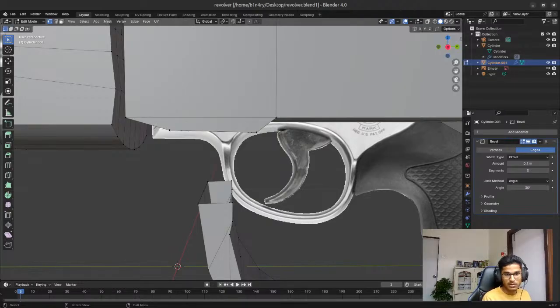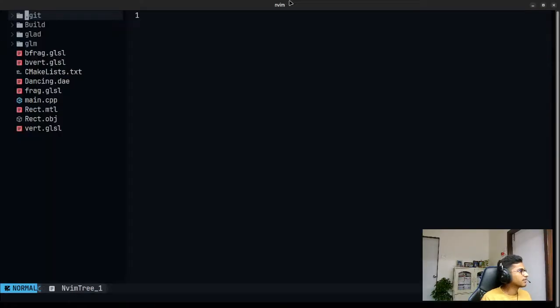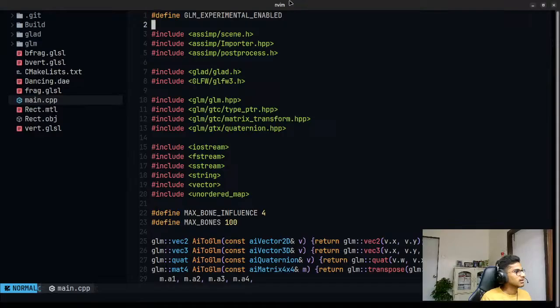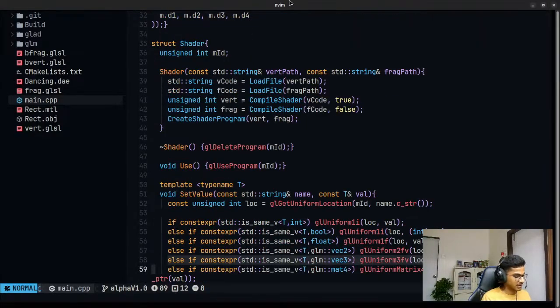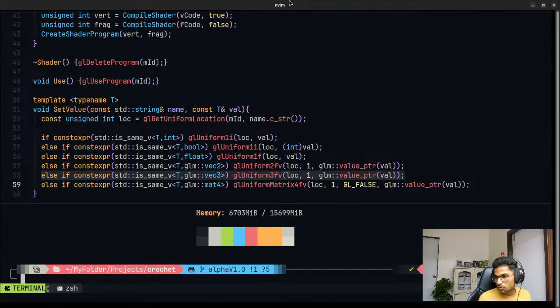I can show you all my engine. So this was a bit of a sandbox part of the engine, where without disturbing the current flow.